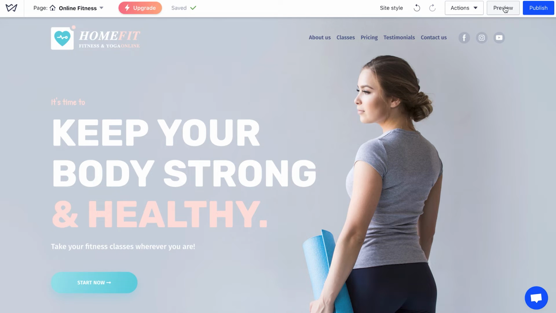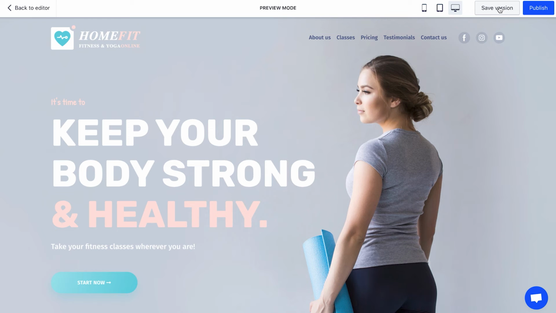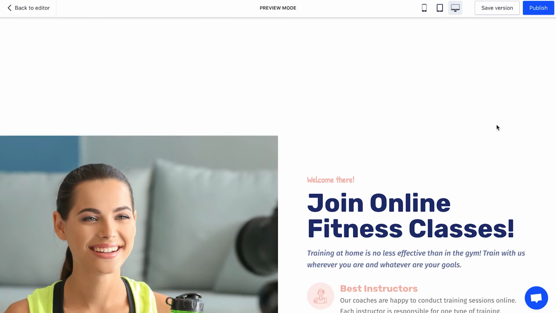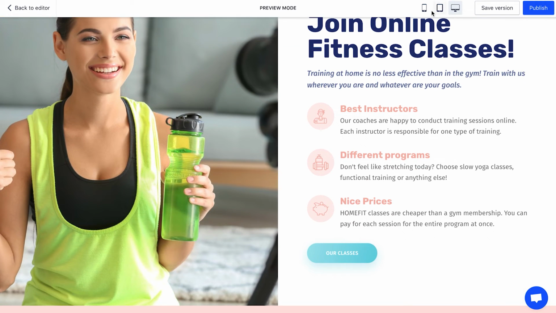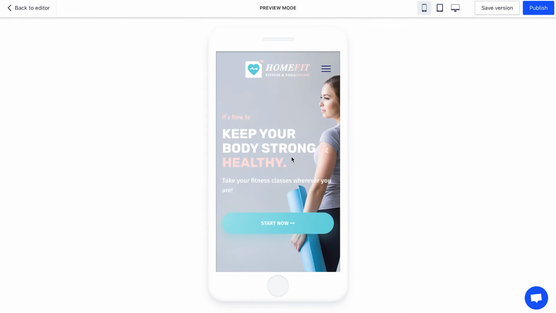Many people will visit your site from smartphone or tablet. Click on the Preview button to see the mobile version. There is nothing else you should do. Everything adjusts automatically.